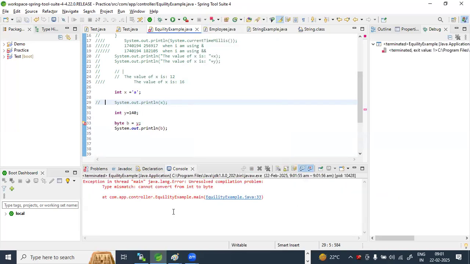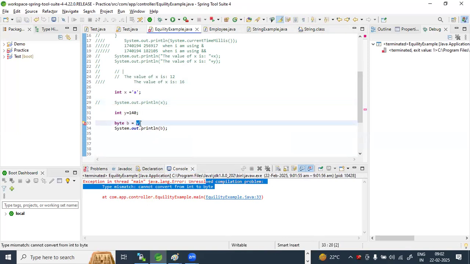What is the output we are getting? Cannot convert from int to byte. What is the value of y? The value is 140. And what is the type of y? The type of y is int, which is a higher one, and we are going into a lower one. So from a higher value to a lower value, we require explicit typecasting. How can we do this? We are trying to convert into byte, so for that we write byte.